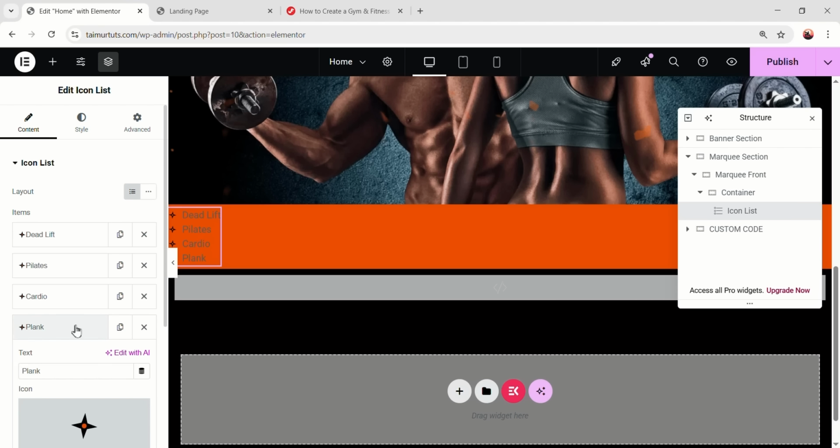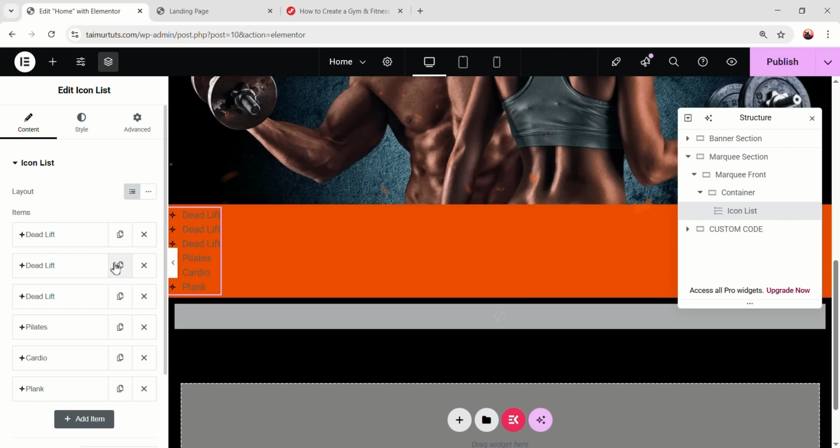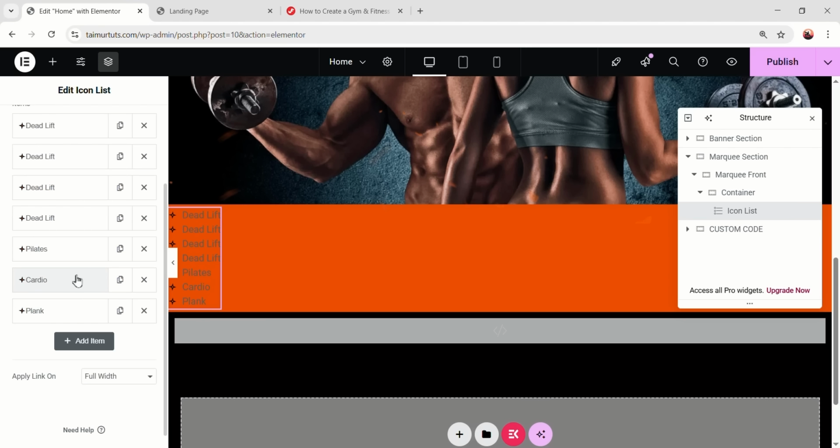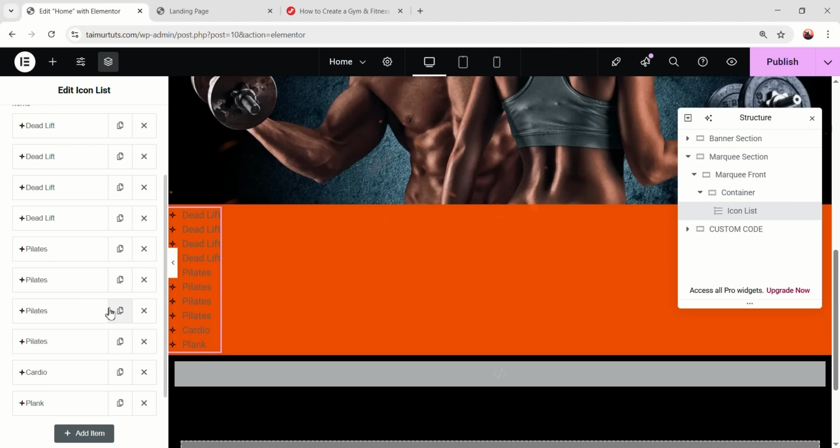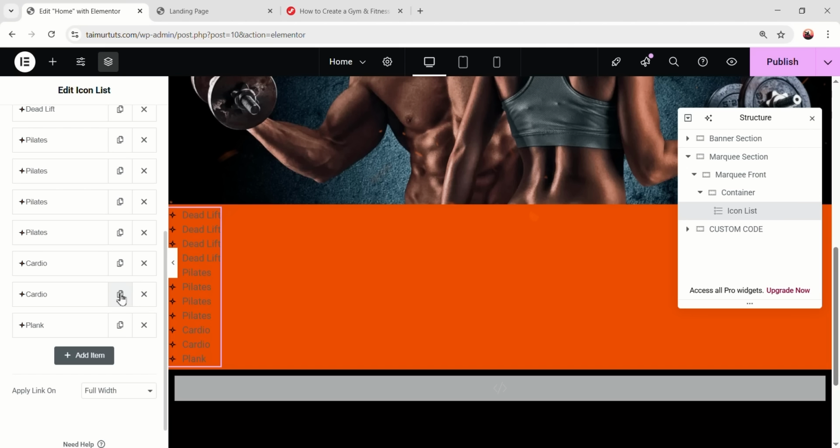Okay, so I have just added 4 keywords. Now I'm going to clone these at least 4 times for each. So deadlift 1, 2, 3, 4 deadlift. Then pilates 1, 2, 3, 4 pilates. Then same for the cardio and plank.